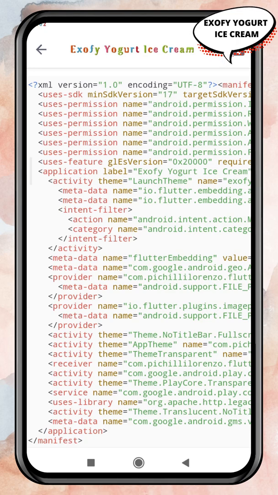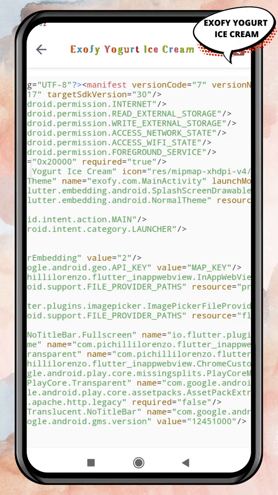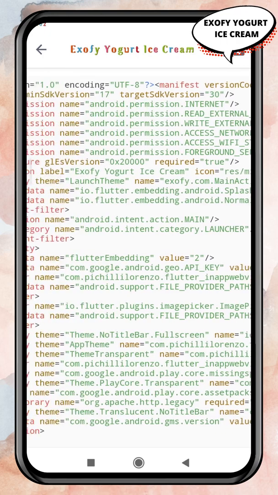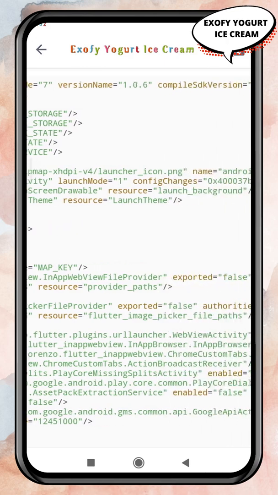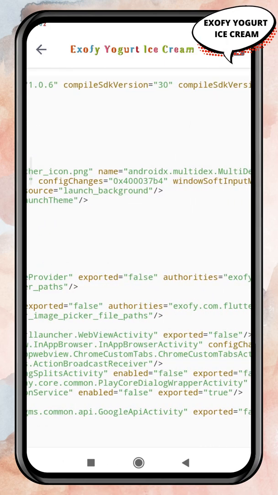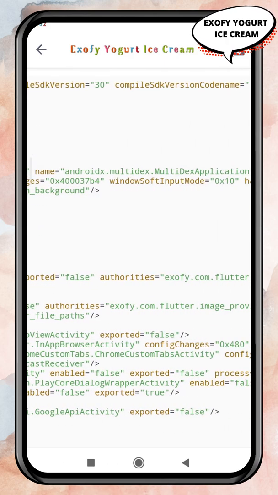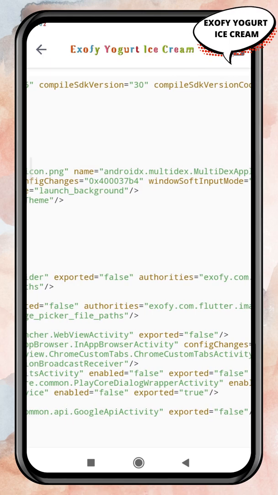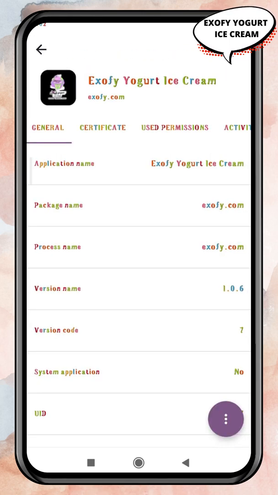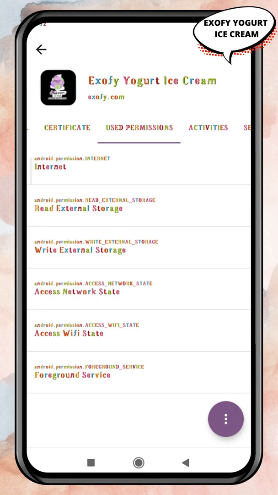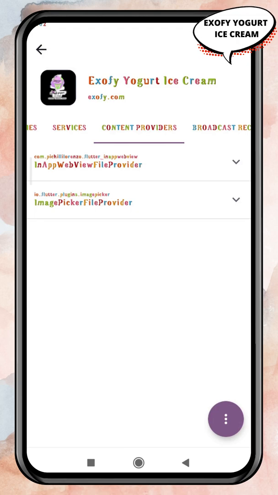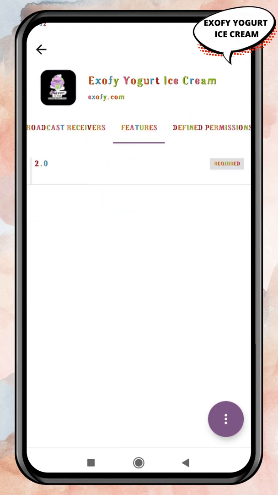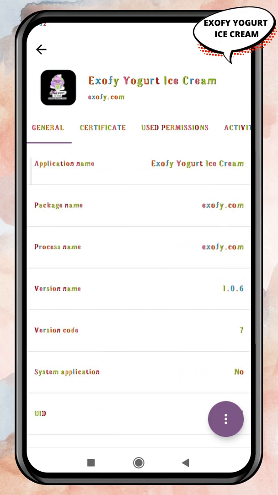We can see here there are 6 permissions and 5 activities: main activity, web view activity, in-app browser activity, Chrome custom tabs activity, and for the last one, Google API activity. We can also view here in more detail. And that's all for Azofi Yogurt Ice Cream app.